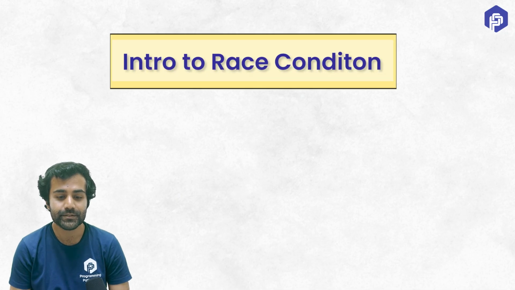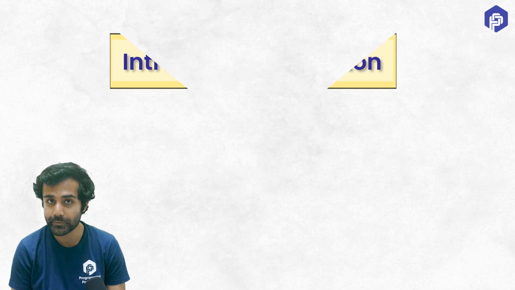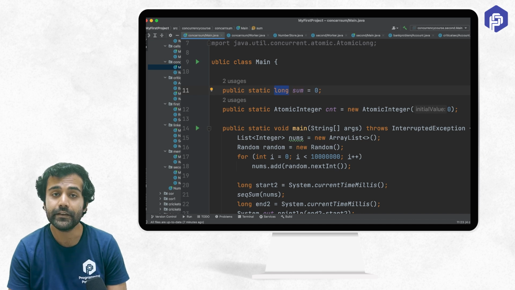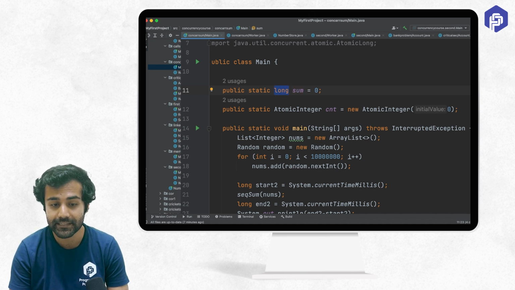Hi everyone. So I have made some change in our previous program. If you remember, the type of this sum was not a normal long, it was atomic long. But right now I have reverted it back to a normal long. I had said one thing, that I had kept it atomic long for some safety reasons. So now let's make it a normal long and see what goes bad.